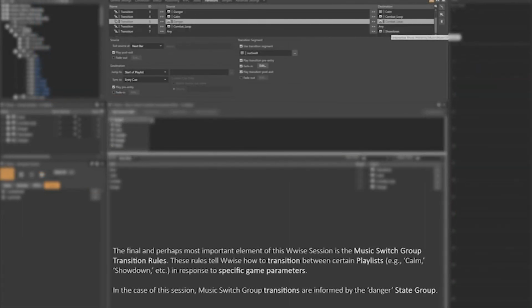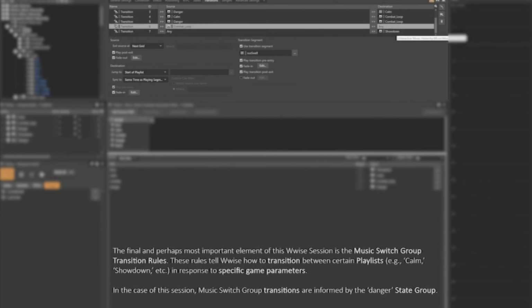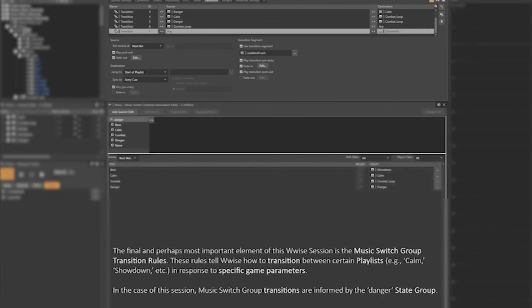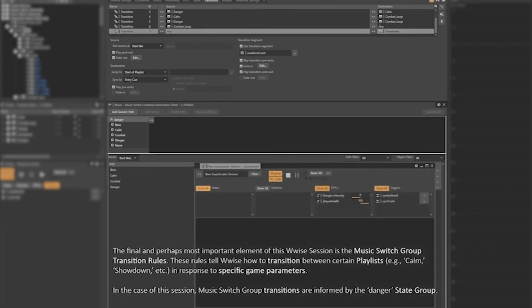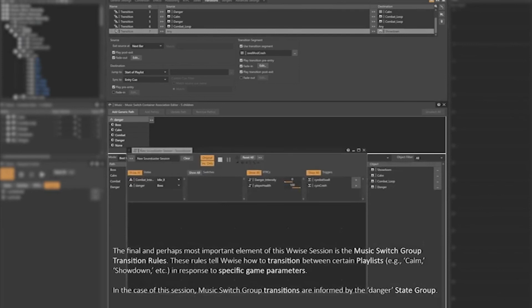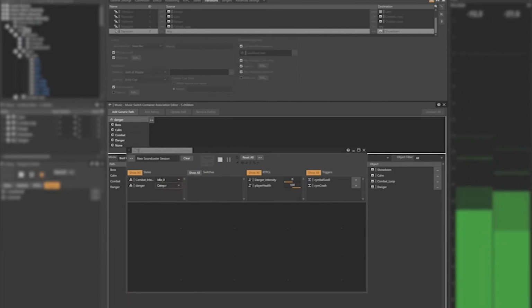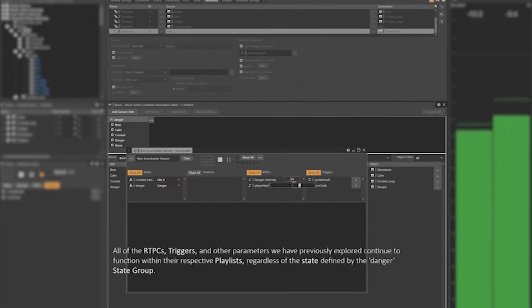The final and perhaps most important element of this Wwise session is the music switch group transition rules. These rules tell Wwise how to transition between certain playlists, for example, Calm, Showdown, etc., in response to specific game parameters. In the case of this session, music switch group transitions are informed by the danger state group. All of the RTPCs, triggers, and other parameters we have previously explored continue to function within their respective playlists, regardless of the state defined by the danger state group.